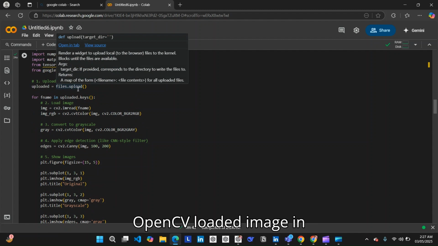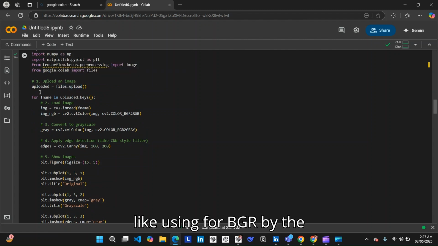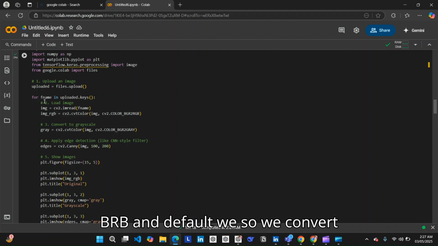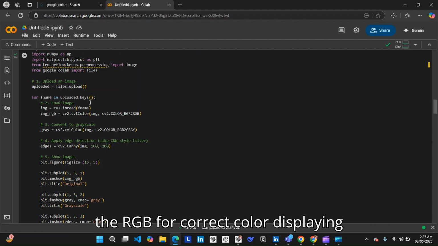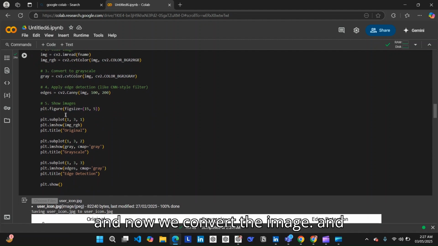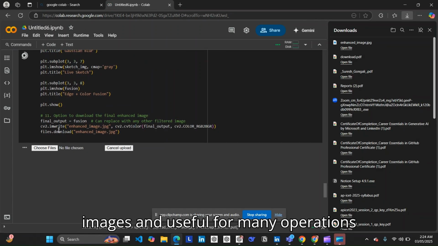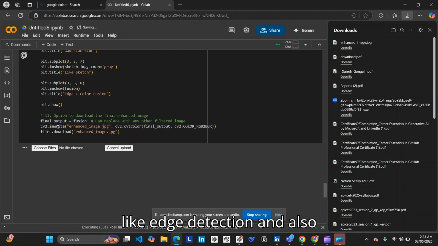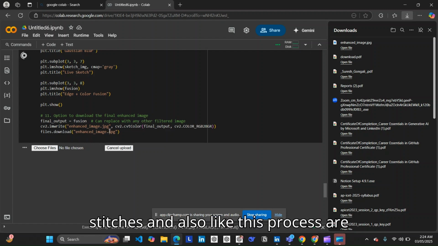OpenCV loads images in BGR by default, so we convert to RGB for correct color display. Now we convert the image to grayscale using OpenCV. Grayscale images are useful for many operations like edge detection and also sketches.